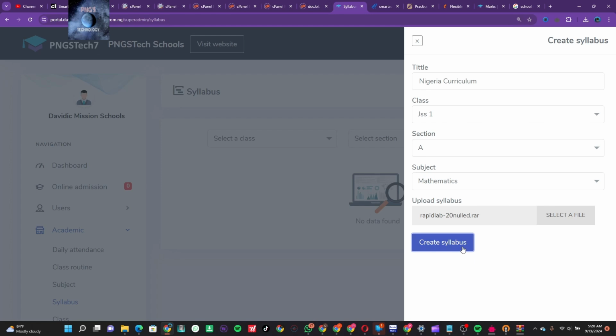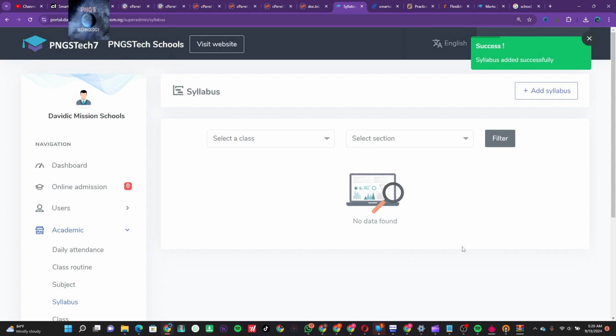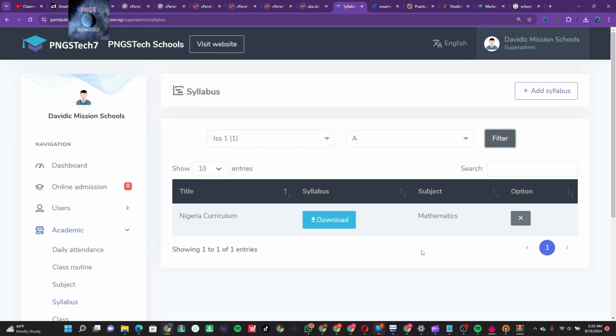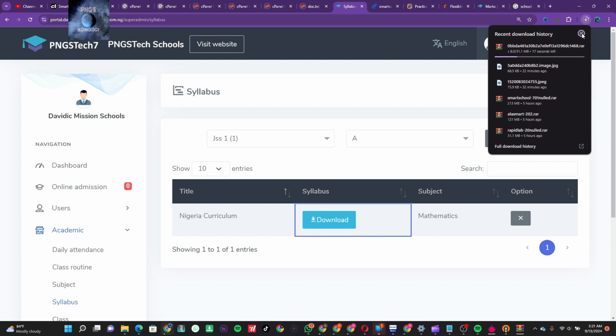It can be any file: a zip file, a PDF, a PNG, a JPEG, any kind of file. But this one is very large, about 30 something megabytes, we should have uploaded something like 5 megabytes, so it's going to take a lot of time. But successfully, that is the syllabus. So for JSS1 we have a syllabus, and you can go ahead and download it. Once you click on download, it starts downloading. So we're going to cancel it.